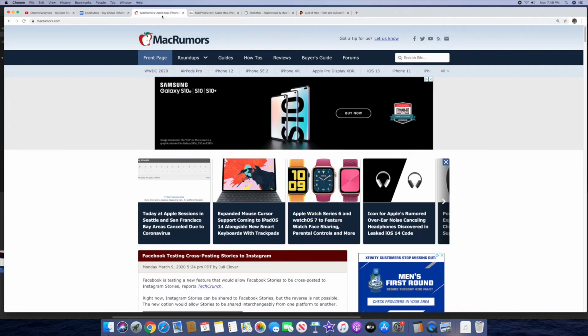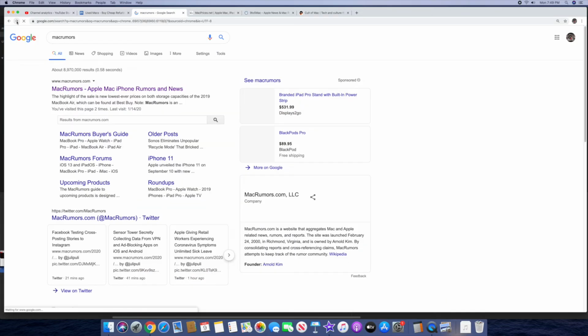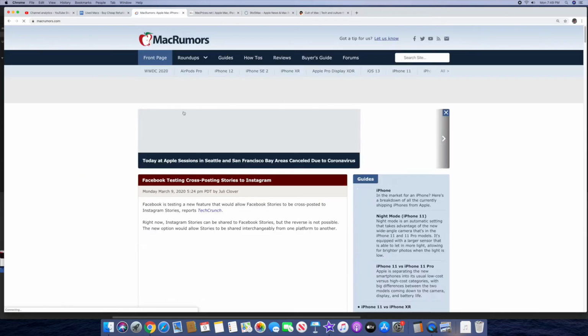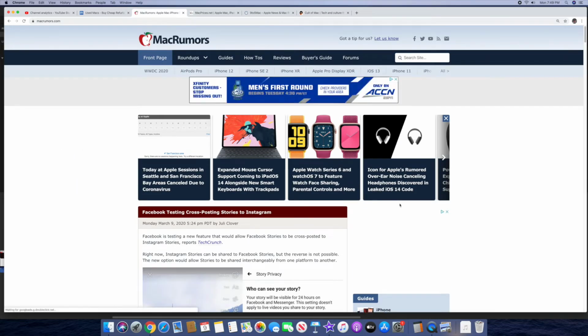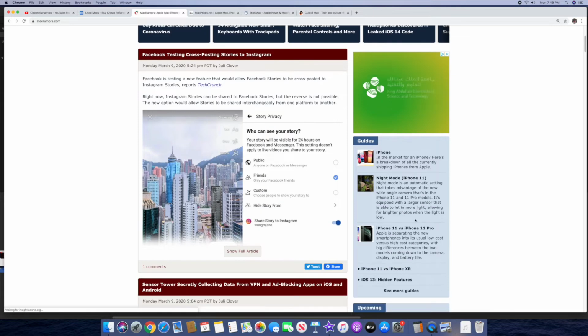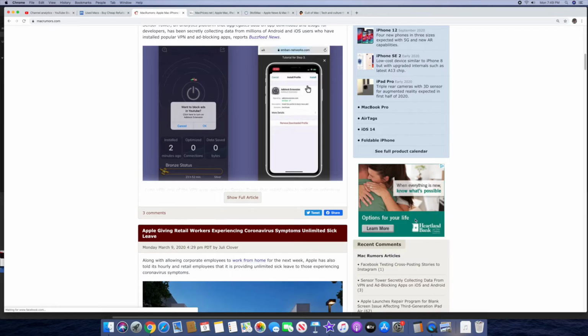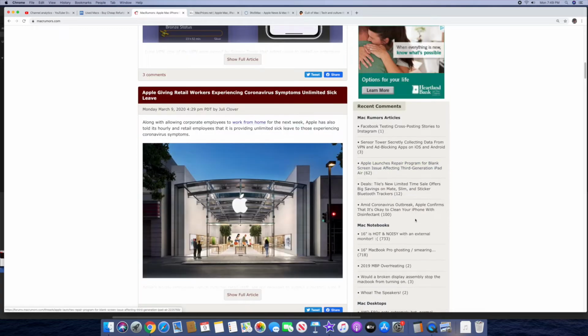All right, so the actual third website here is going to be called Mac Rumors. Everyone's probably heard of this, and this is the website that they describe as Mac Rumors, Apple, Mac, iPhone, rumors, and news. So that's what it is. It's going to be news and rumors. So you want to scroll down and you can see a whole bunch of things that are going to have to do with Apple, and it's going to be revolving around what's coming out with Apple, new products possibly.